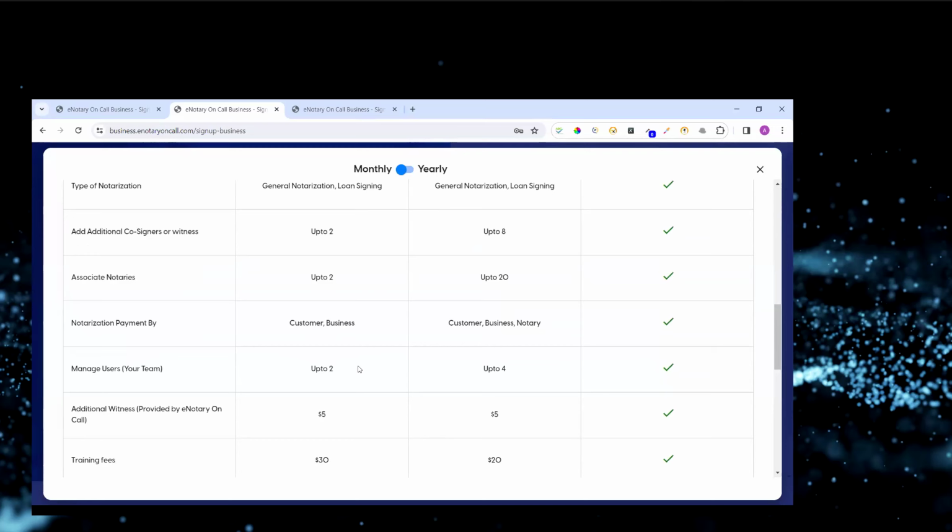So coming back to this point, here, associate notary, you can add up to 2 notaries in your basic plan, and you can add up to 20 notaries in the pro plan. And if you need more notaries, then you can opt for the white label plan.